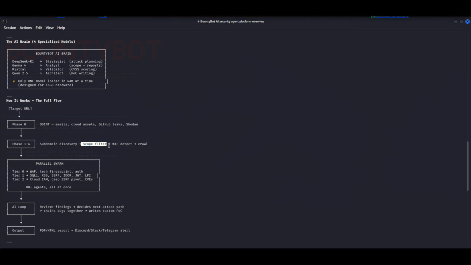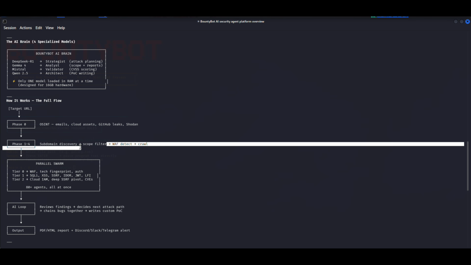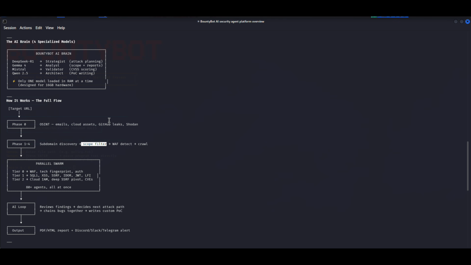After that, the scope filter, which is very important. The scope filter works as the main part of this program because it is not going to go out of scope for whatever you have fetched first, meaning the scope which is fetched by Gemma 4. I'm going to demonstrate that practically after this. Let me concentrate here only.